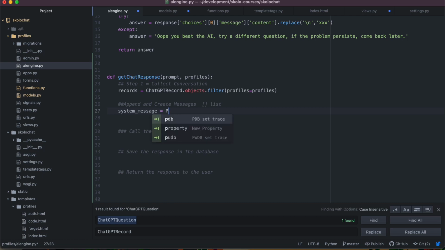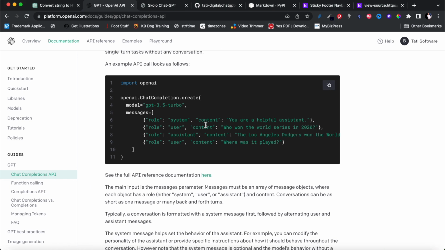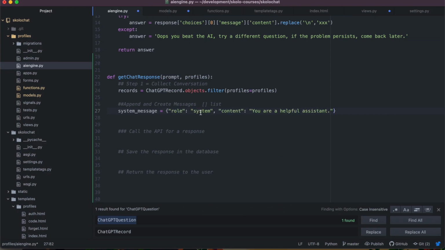Okay, so I'm going to say my system message is equal to an object, right? It's this object over here. We can even copy what's in here and paste it in there. The role is system, the content is you're a helpful assistant. You can be as wild as you like with this to customize your assistant to whatever you want to make it, but for now I'll leave it simple and leave it to you if you want to customize this to anything else.